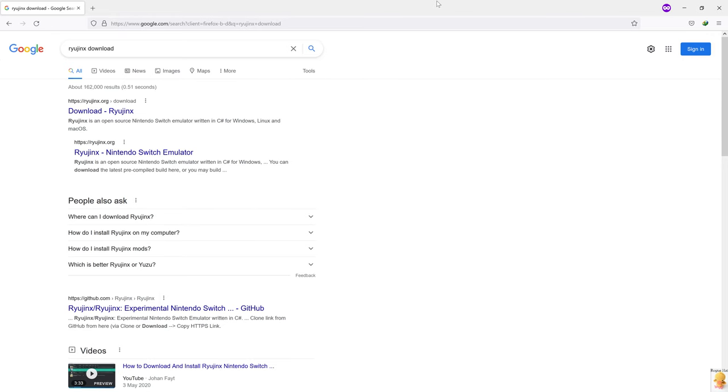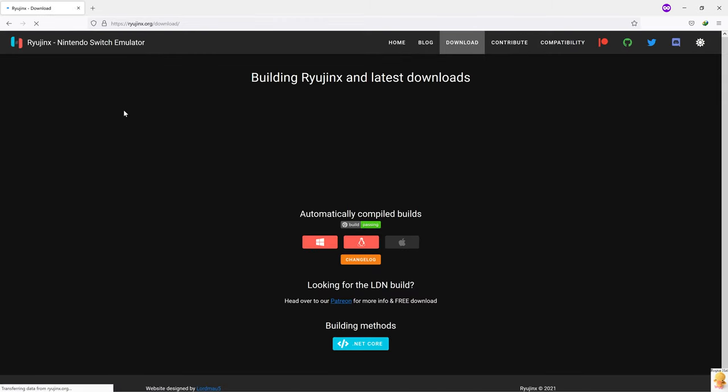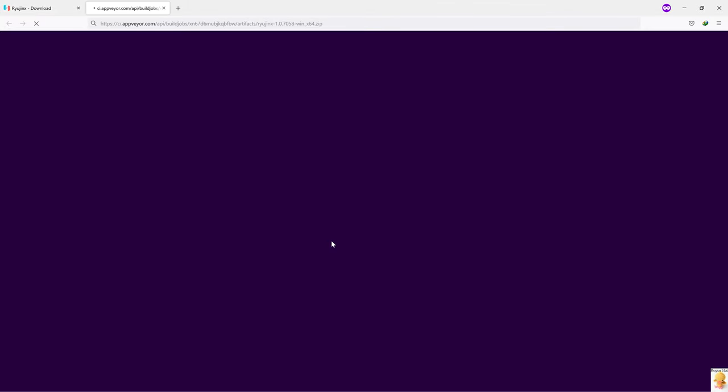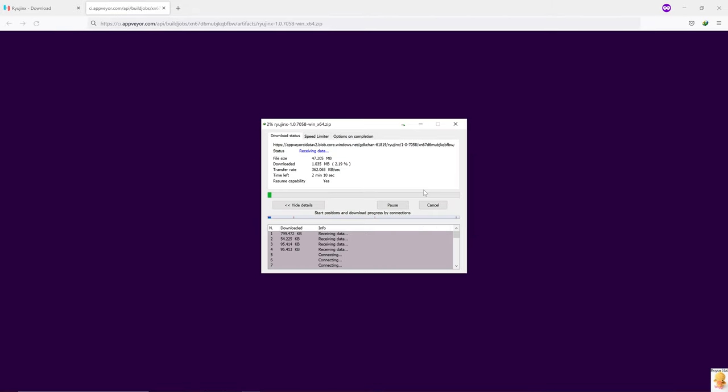Let's first download Ryujinx from its official website. The devs have a pretty good release cycle going on, so we're only gonna download the official version instead of any nightly builds for stability reasons. After downloading, we need to install Visual C++ Redistributables 2010 to 2019, x86 and x64 versions. Links are in the description. So we're just gonna download that and hopefully it'll be done soon.